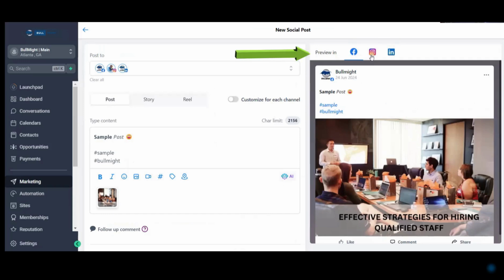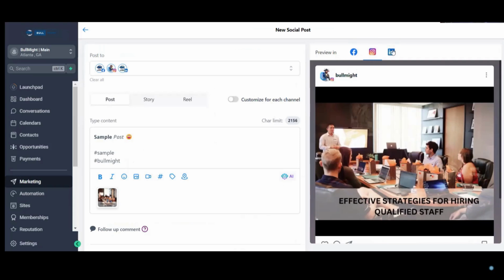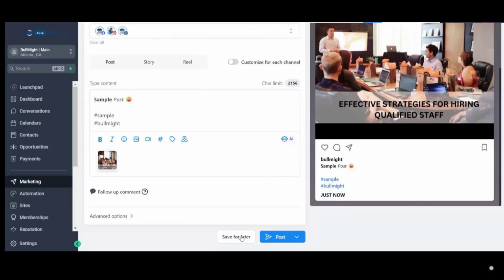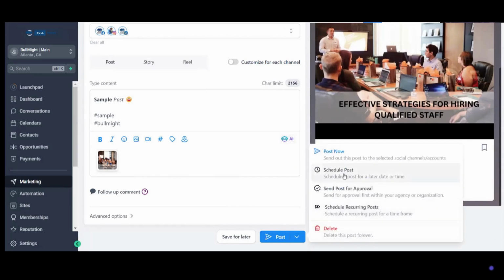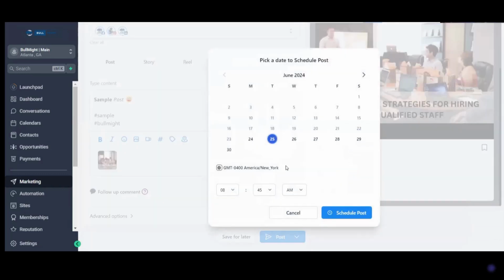So here's the preview for Facebook, for Instagram, and for LinkedIn. Now you can save this for later, post it right away, or you can click this small arrow over here to schedule the post. Choose your date and time. So for example, tomorrow at 12 noon. Then click Schedule Post. And that's it.